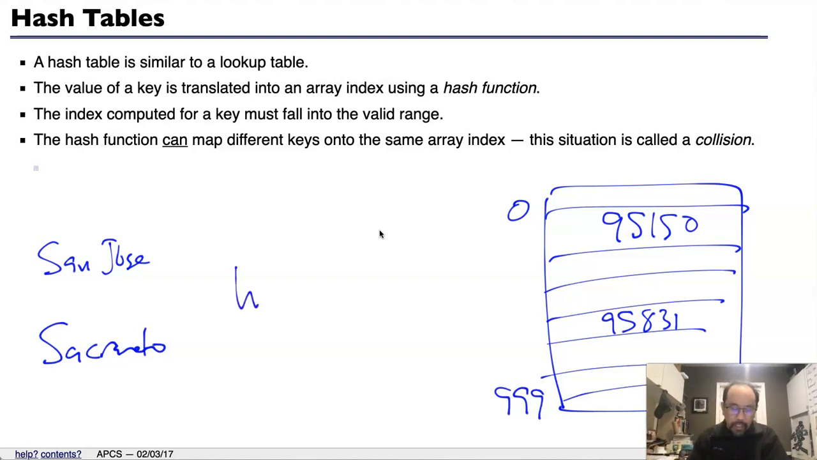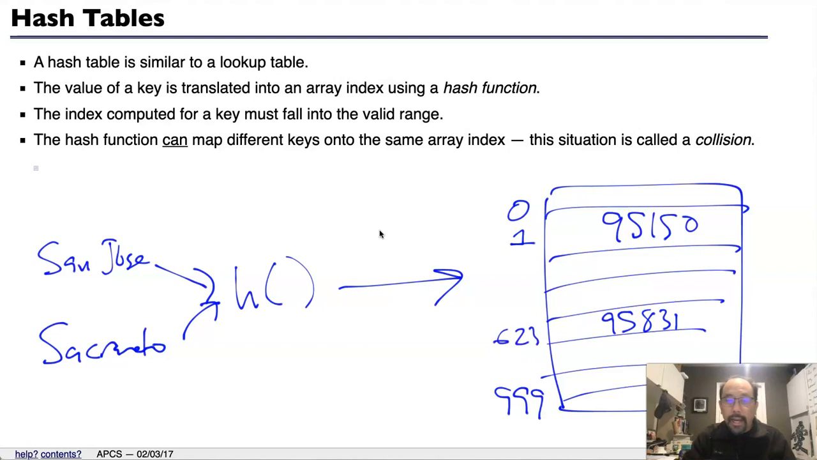So I need some way to turn the string into an index value of an array. And so we create something called a hash function, which takes in the key, in this case the city name, and turns it into some number from 0 to 999, so that we can then say, okay, where is San Jose? San Jose is right here. Where is Sacramento? Oh, Sacramento's right here, 623. And so this hash function generates an array index for us.